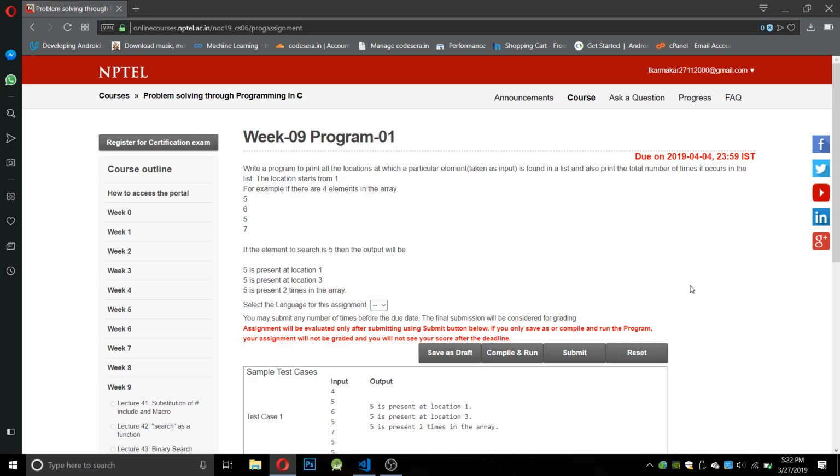So the question says, write a program to print all the locations at which a particular element is found in a list and also print the total number of times it occurs in the list. The location starts from 1. For example, 5, 6, 7. So if the element to be searched is 5, then it will say that 5 is present in 1, 5 is present in 3, and the number of times 5 is present is 2.